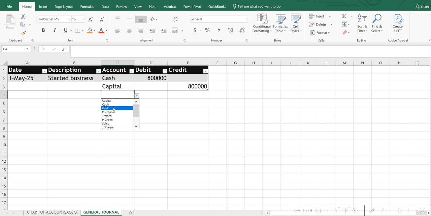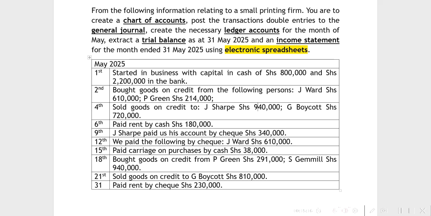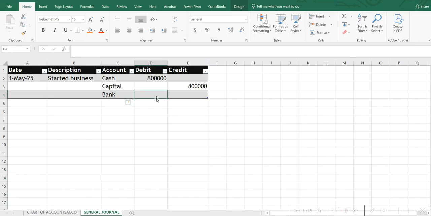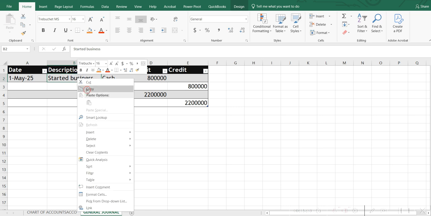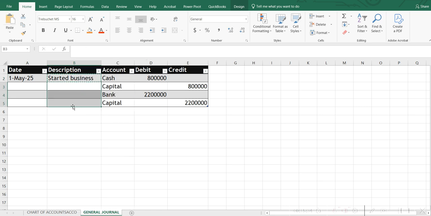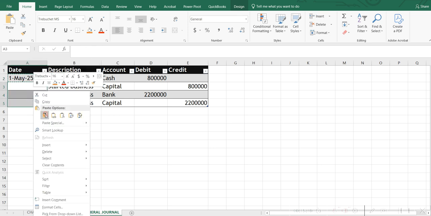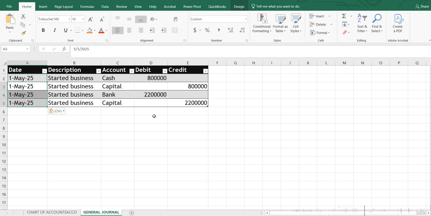Then they also started the business with the bank. That was how much? 2.2 million. Still, capital is to be credited. The descriptions are the same, we are starting a business, and the date is still the same. So that's the first transaction.